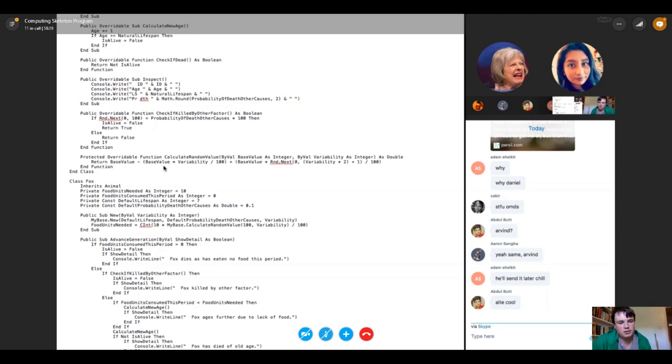What happens if the variability is increased is that this part becomes not 0. So base value, which is 100, times variability, which is a percentage, so it has to be less than 100. Let's say our variability is 50%, then we have base value times variability divided by 100, so 100 times 50 divided by 100 is 50, plus base value times a random number between 0 and variability times 2. That generates a random number between 0 and 50, multiplies it by 2, times it by 100, adds 1, and then it divides.